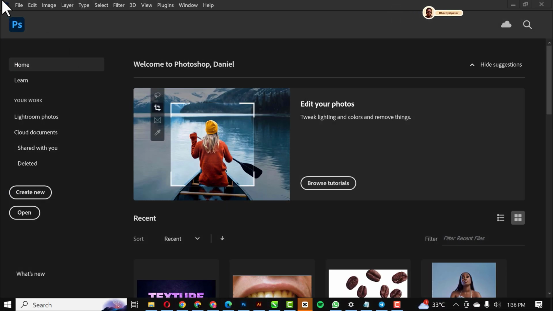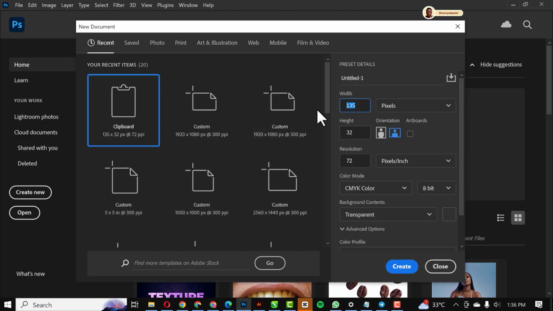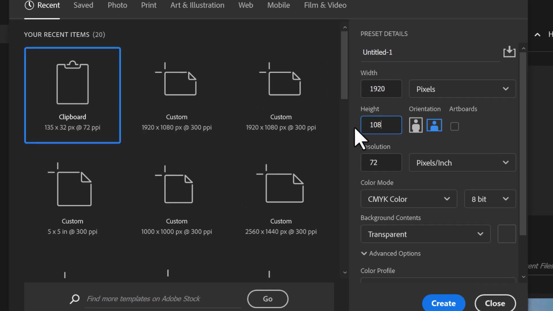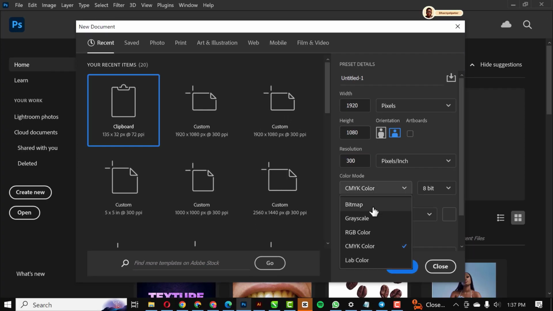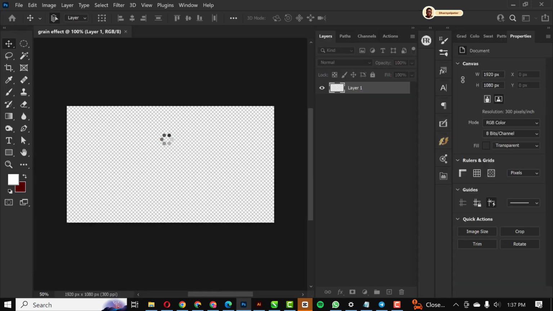So the first thing I would do is go to File, click on New. I'm just going to set my page size to 1920 by 1080. So this is 1920 and this is 1080. Make sure it's in pixels, and resolution stays at 300. For the color mode, I'm just going to change it to RGB because we are going to be using it online. Then I'll put the name of this design, green effects, and click on Create.